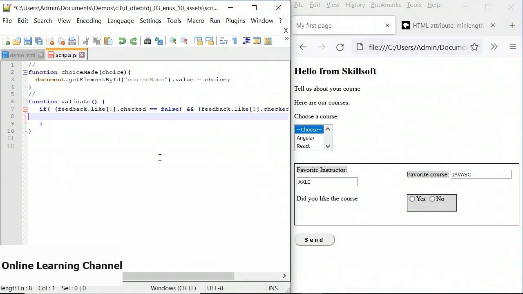We wanted to alert the user. So what we'll do is we'll add in an alert in the logic of the if block, and we'll simply say you must check yes or no. So let's see how this works.